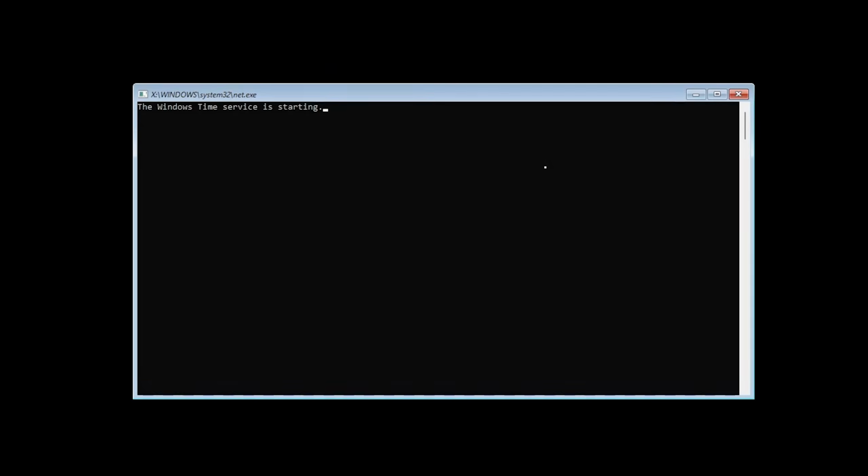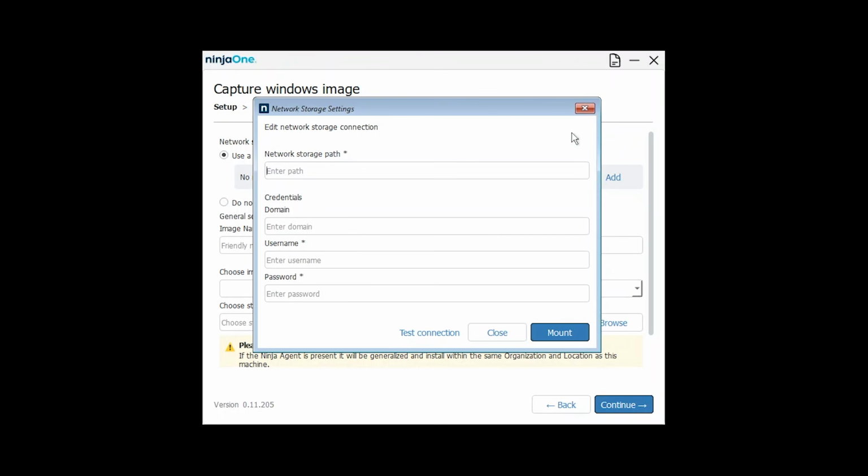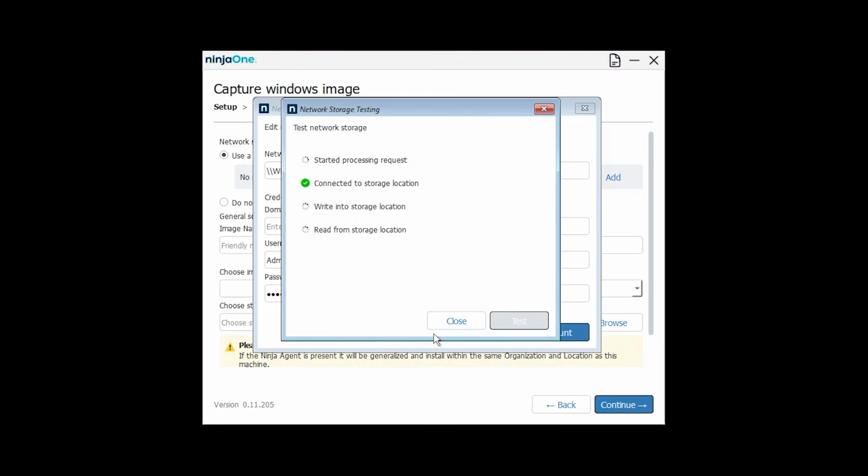Once we're in the NinjaOne operating system deployment tool, go ahead and select capture. I'm going to attach the network share that we created in the part 1 video. Test the connection to confirm that it's mounted.